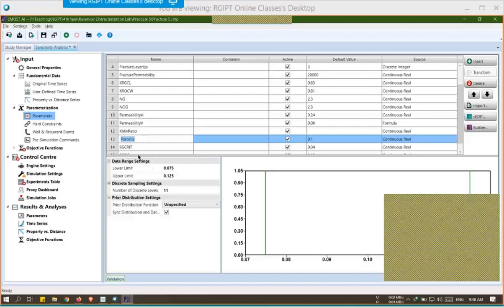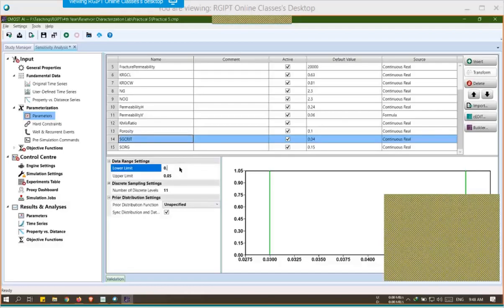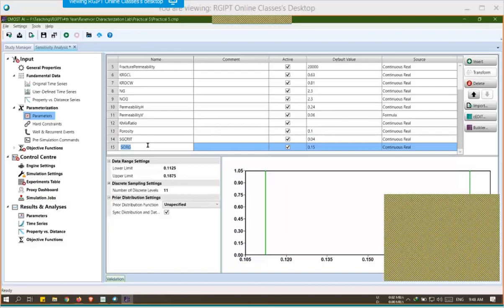So for porosity, we are leaving the default values. For the critical gas saturation, 0.01 to 0.06, and for residual gas saturation, 0.05 to 0.25. So we have given the upper and lower limit for all the parameters, and this would be a very good time to save this study.